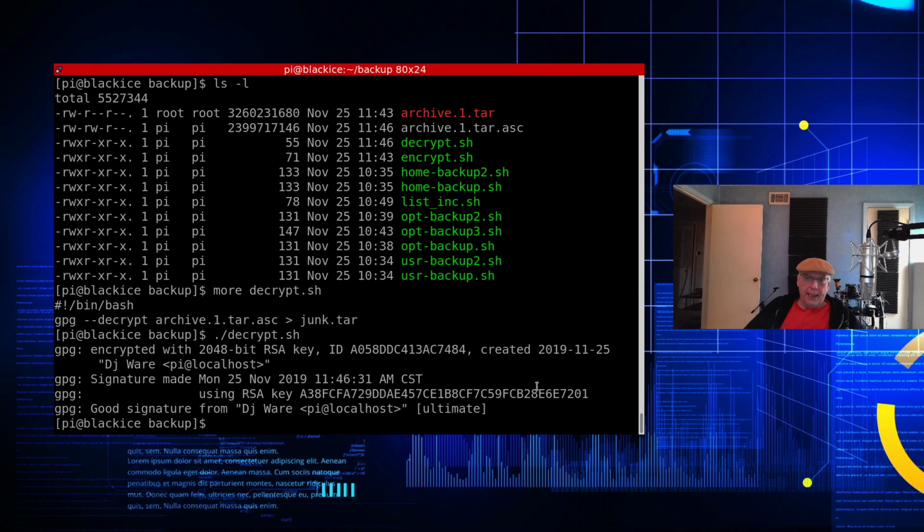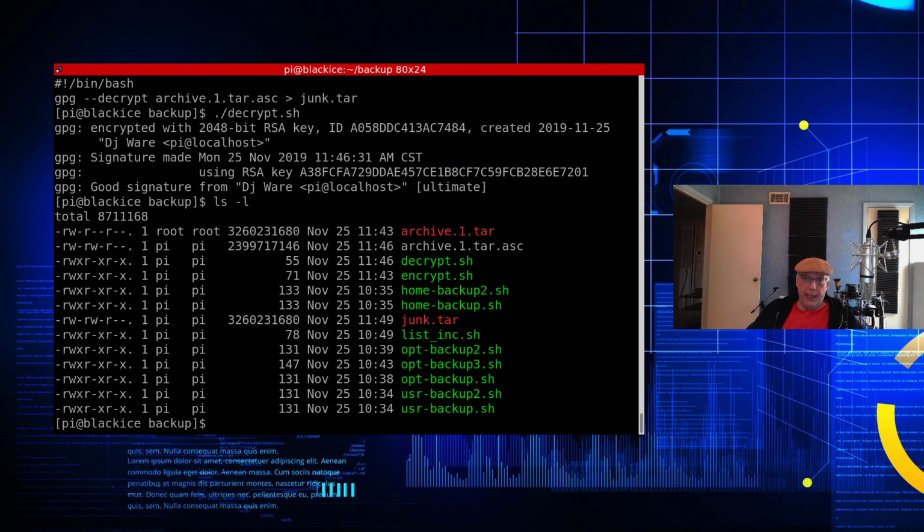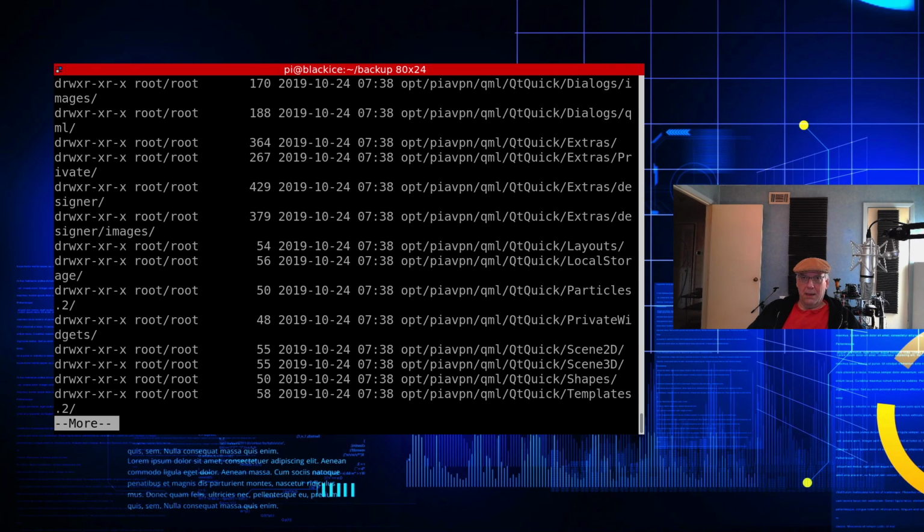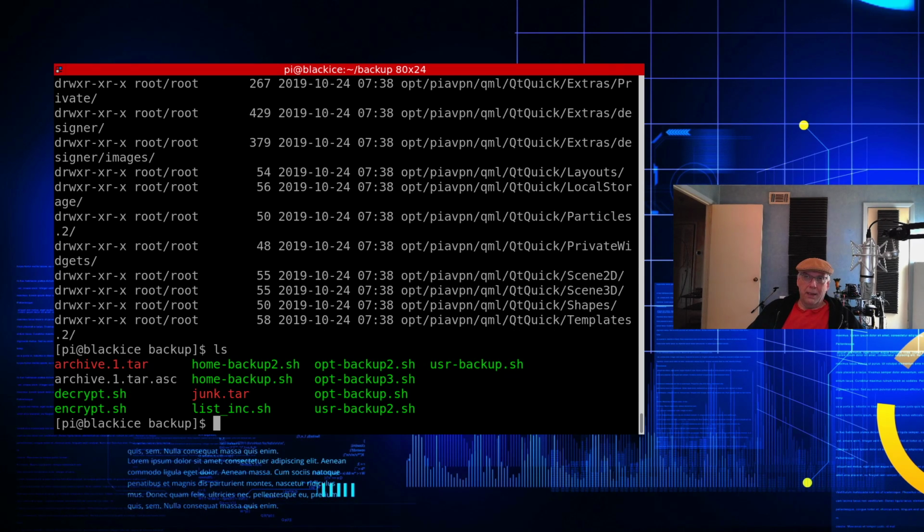Okay, so that's all done, and now I have junk.tar, but can I use it? Will that work? Let's find out. Yes, tar recognizes it. So I have encrypted and successfully decrypted my file.